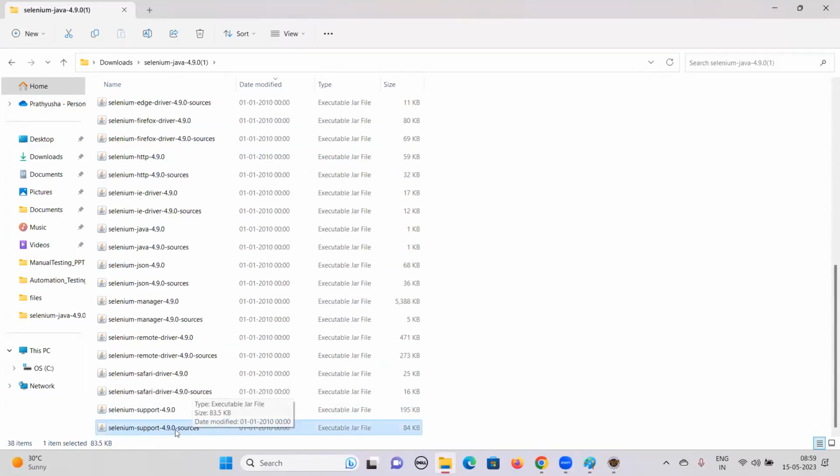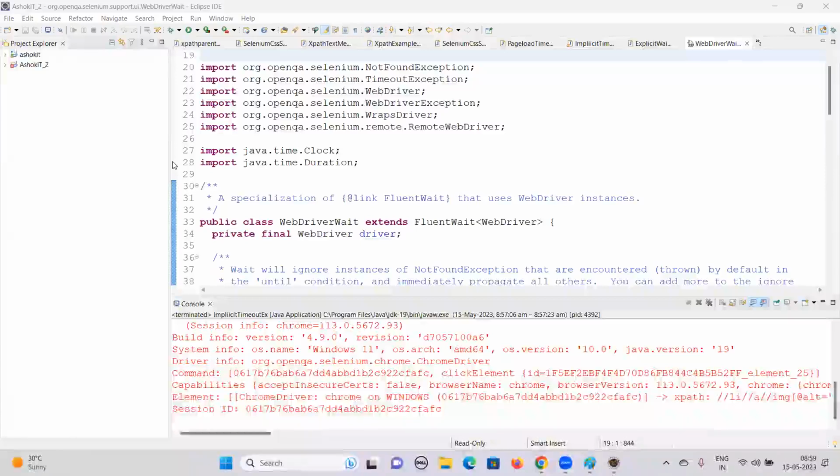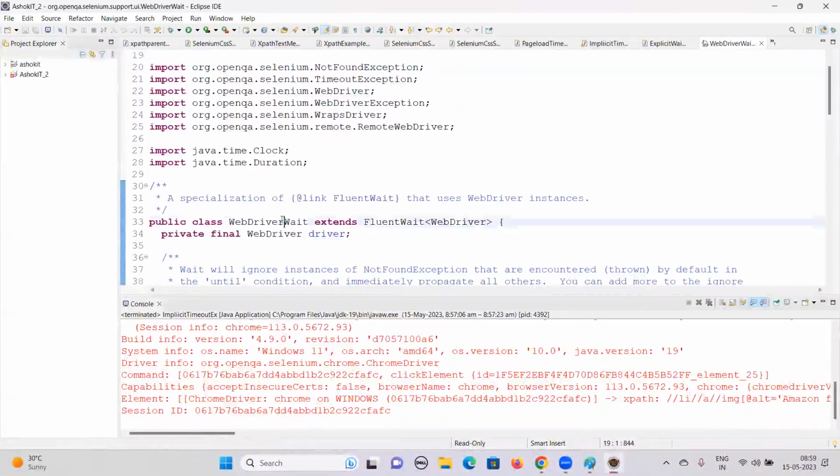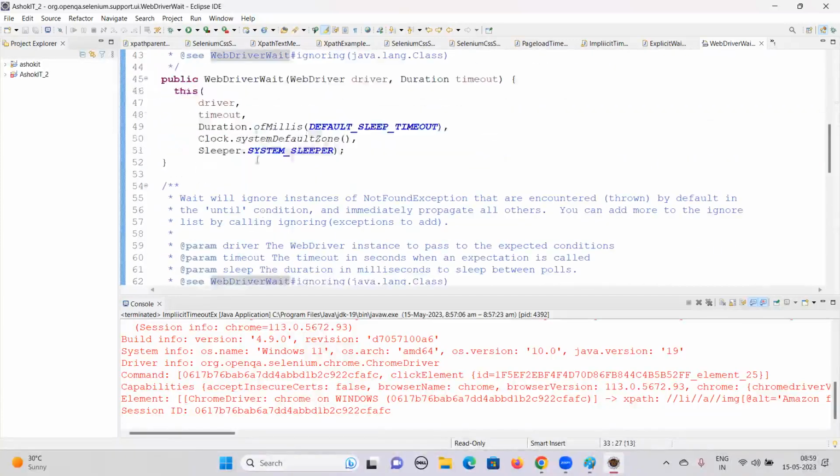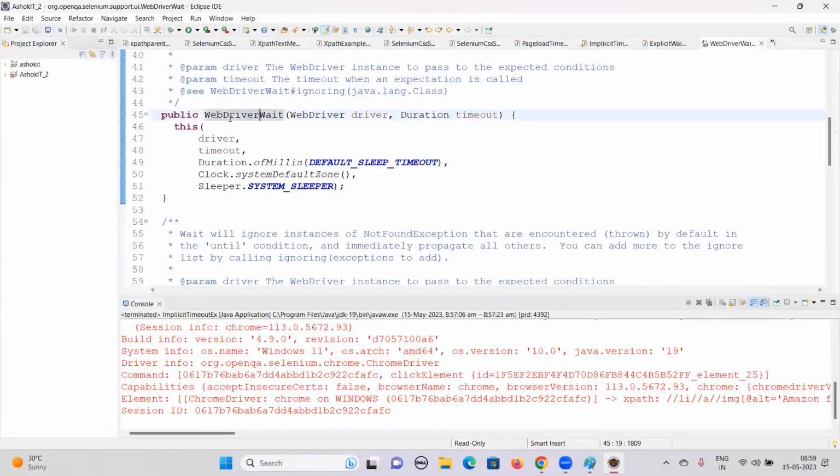Okay. So this will have all the details about the jar files, all the details about the classes within that jar file. Here you can see WebDriverWait. It is extending FluentWait internally. So WebDriverWait has the constructor here. You can see the public constructor takes a WebDriver and a time duration. If you give the WebDriver and the time duration, then internally it will go and use this.